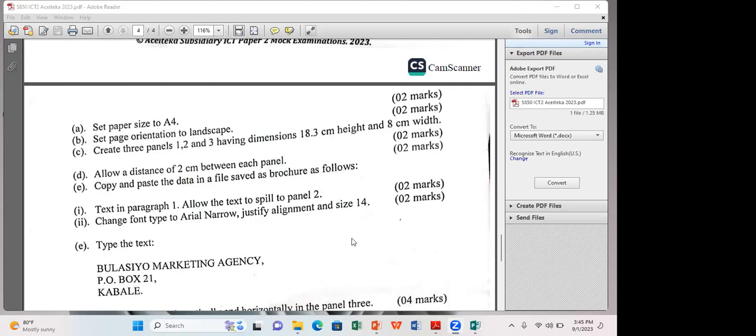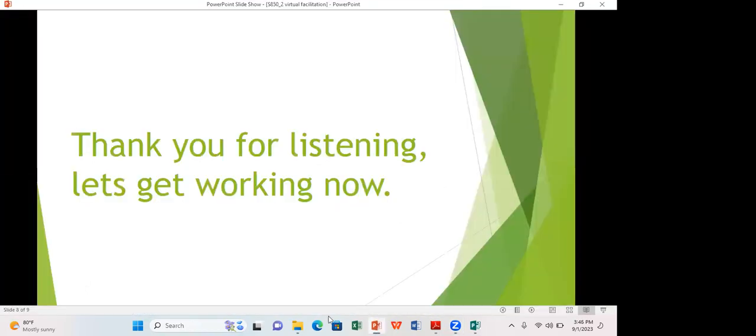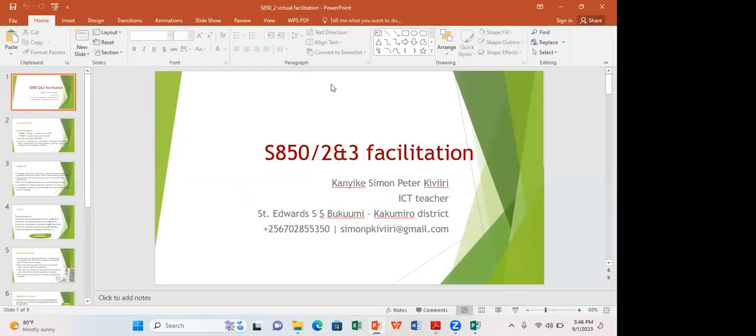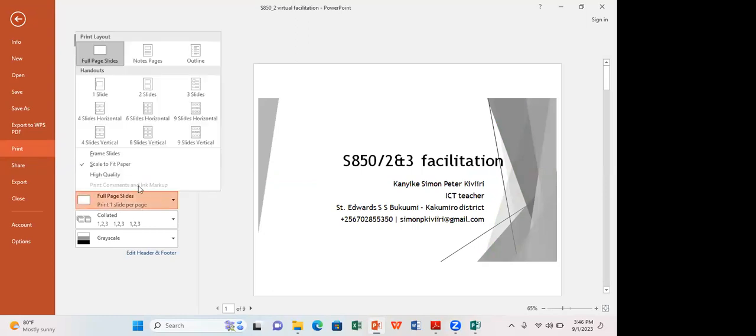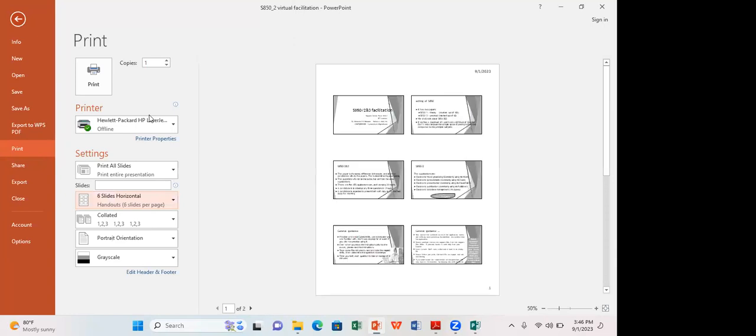Procedures on printing PowerPoint. We said on printing PowerPoint, unfortunately I have closed, but I think I can use this one. Procedures for printing PowerPoint. We said you press Control P, come to this part where you see the full page slides. You click there, select the number of slides. The other side we had 5, so you click 6, and it will give you this one. Then after you click print.